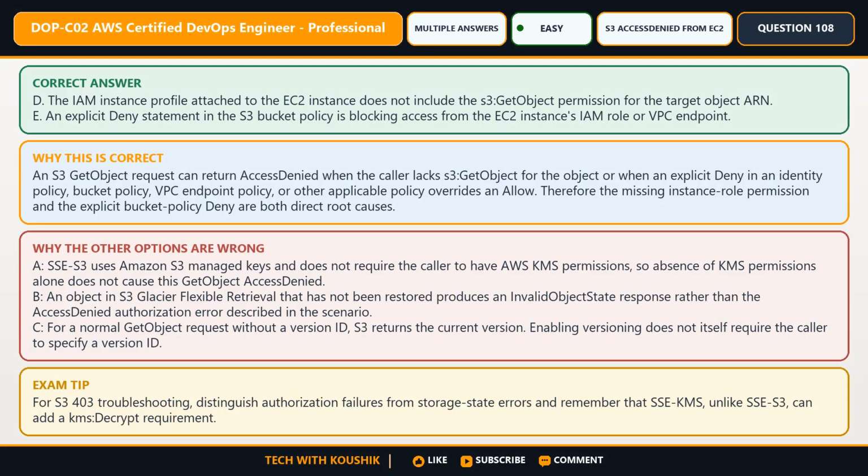The required selections are option D. The IAM instance profile attached to the EC2 instance does not include the S3 GetObject permission for the target object ARN, and option E. An explicit deny statement in the S3 bucket policy is blocking access from the EC2 instance's IAM role or VPC endpoint. Let's look at the reasoning.